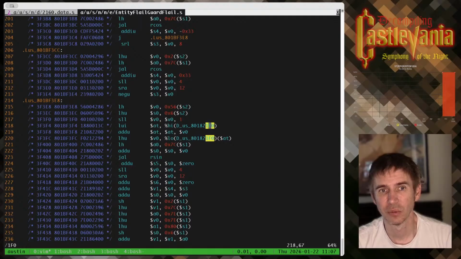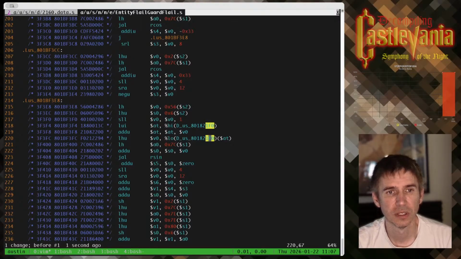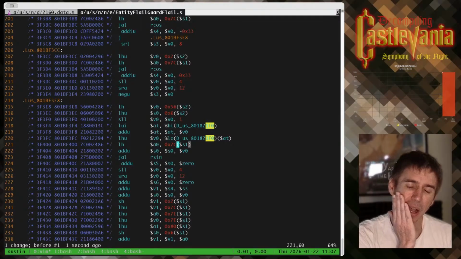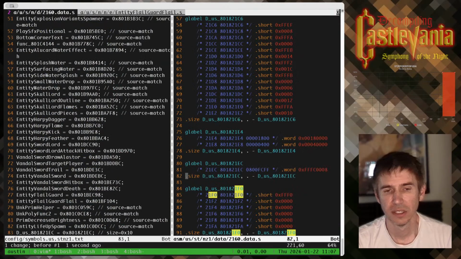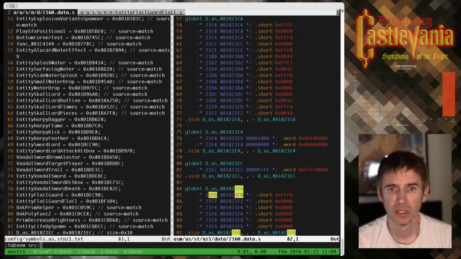I'd hope that we would get the 1 EC plus 4 there, but that's not what gets generated. I'm not sure why or how we can force that, but sometimes I feel like it does build the offset in. In this case, it didn't though. So we do have a symbol there now though. So we should be able to get this flail guard in.